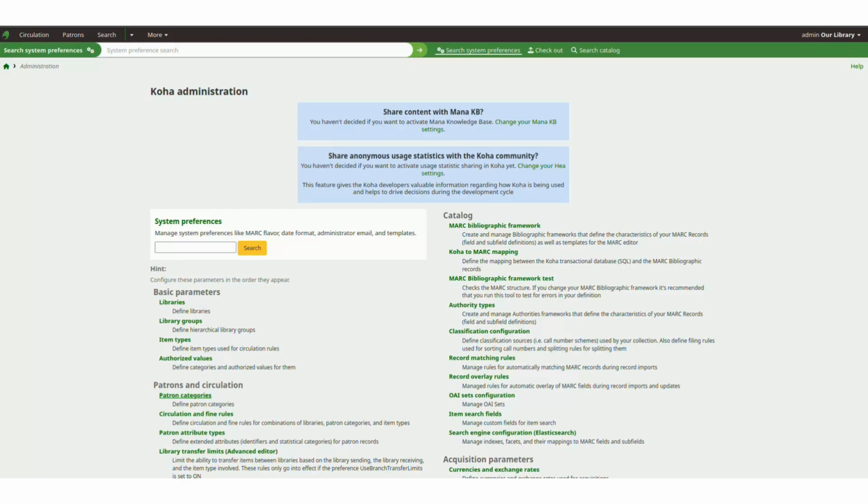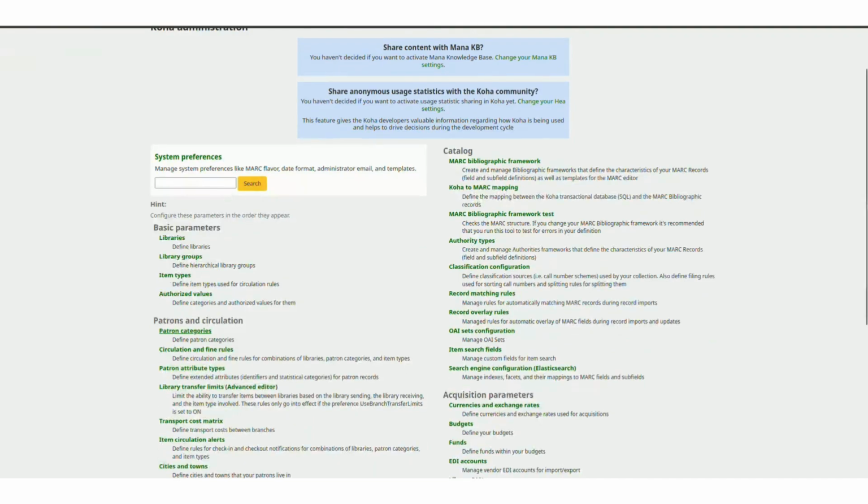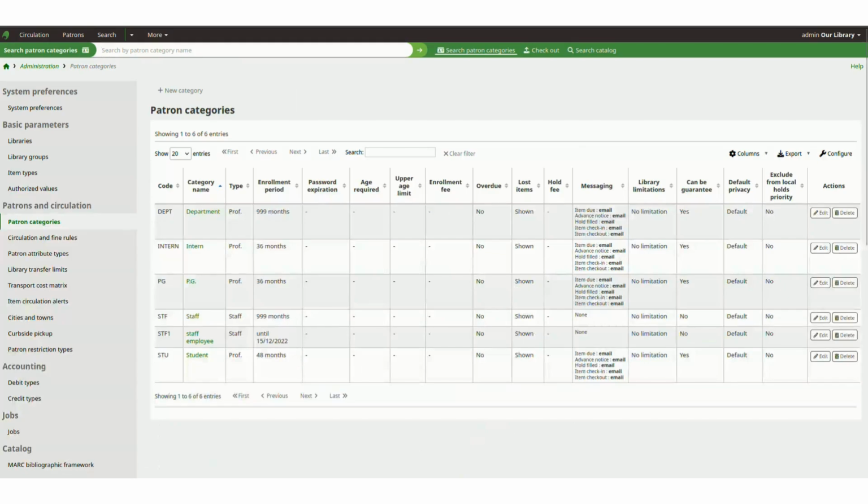To start circulating library materials, it's important to define patron categories, which represent different types of users, such as staff, students, researchers, etc. Accessing patron categories: under the Administration module, find the section titled Patron and Circulation Categories. Click on Patron Categories from the list. This will display a list of all existing categories in your Koha system.